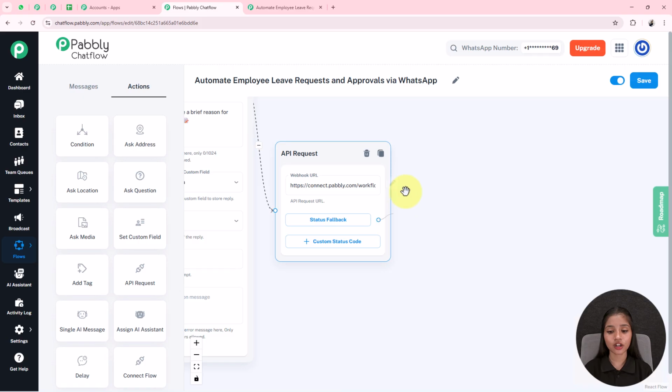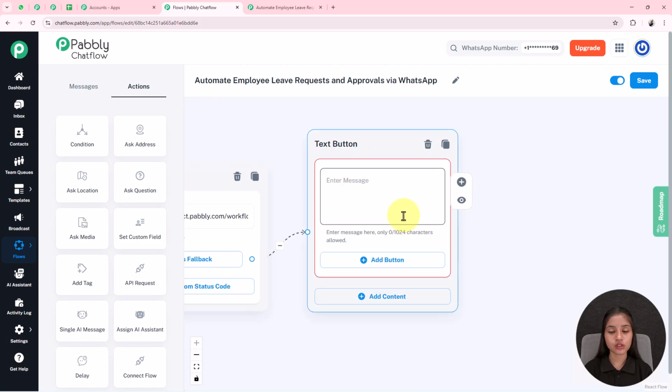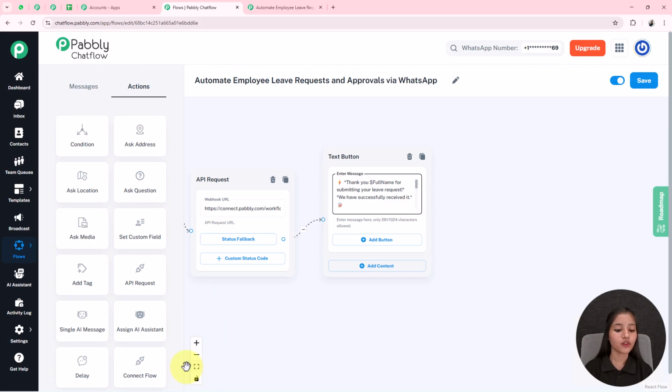For that, I'm clicking on this circle, dragging a line, and choosing content type as text button. It will provide me one enter message box where I'm going to write my response message. Here I write it, that is thank you with dollar symbol, full name. You can see I use this dollar symbol here because with the help of this symbol, my bot will reply to my user by their name. In simple words, this symbol makes data dynamic. Now our flow is completed.